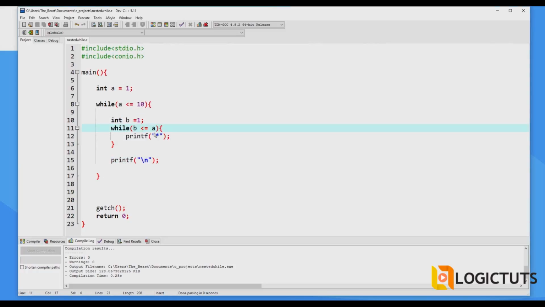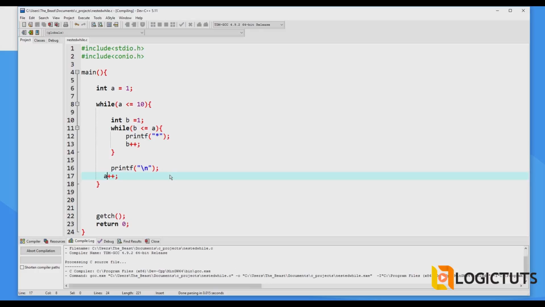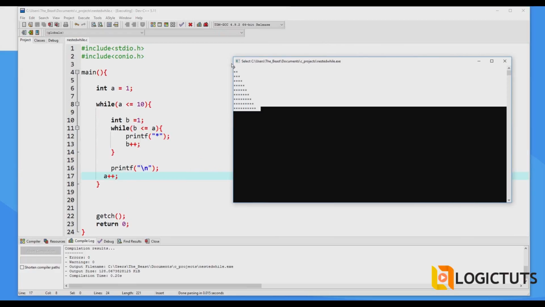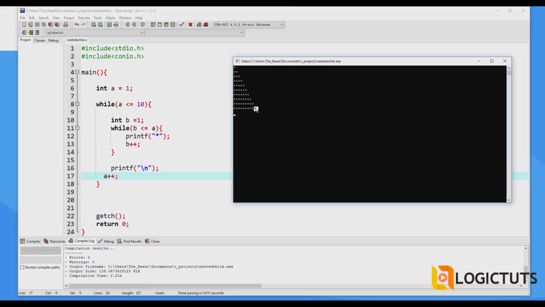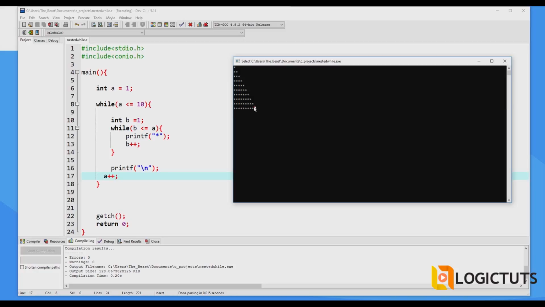So what is the problem here? We didn't add the incrementation, so the loop is running for each and every star. So we need these things. Let's test it again. Now we can see we have an increasing triangle, increasing downward, from 1 star to 10 stars.